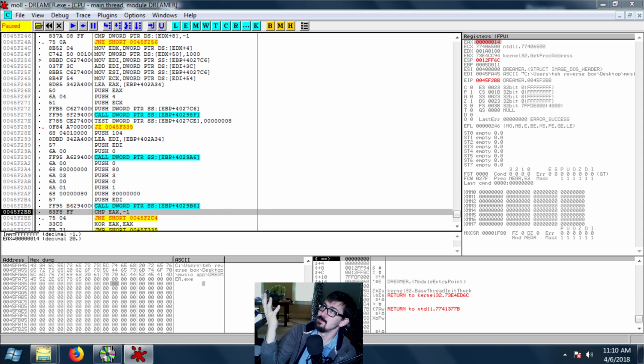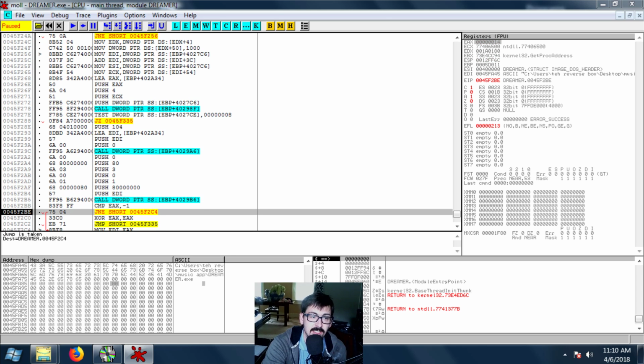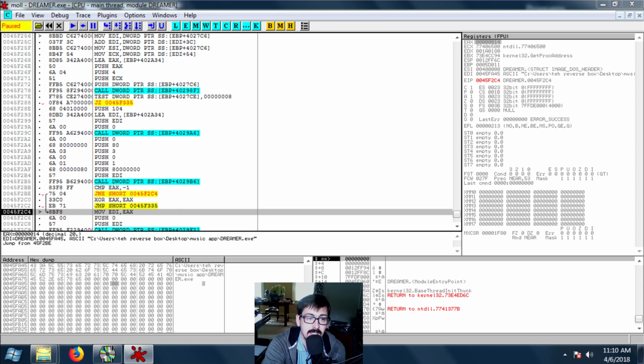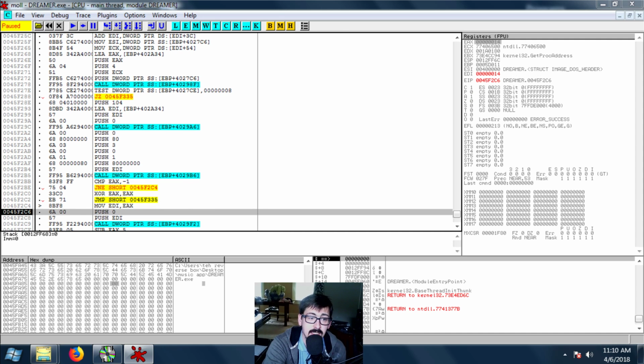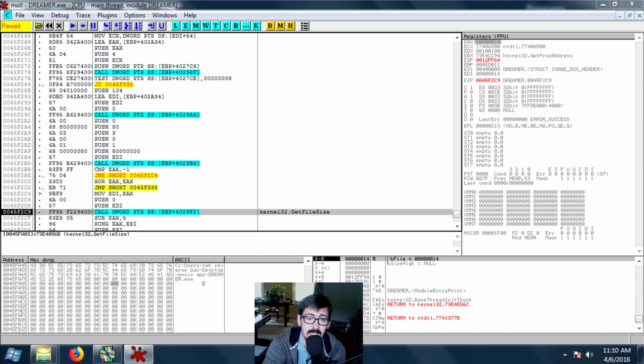So we run a program. In itself, we decrypt a section. In that section, we reference the file. This is getting interesting. Compare EAX with -1. It's not. Jump if not. Okay. Move EDI, EAX. Push 0, push EDI. Get file size. So it's going to check its own file size.